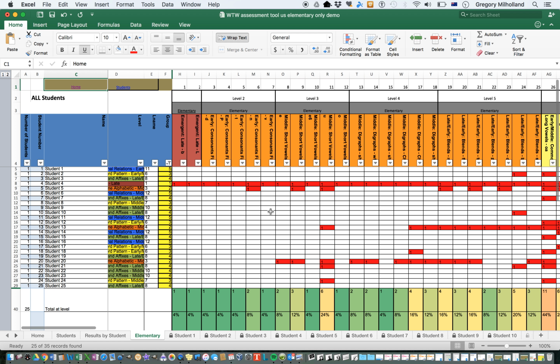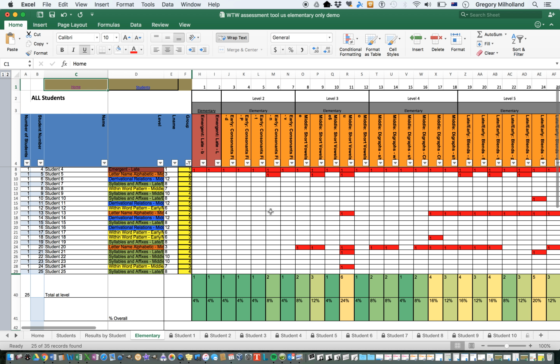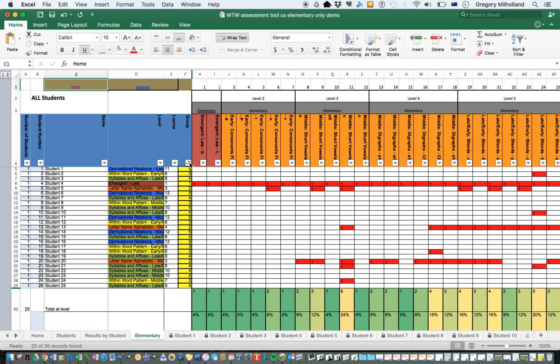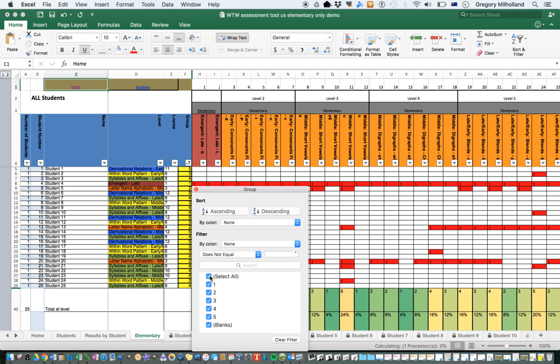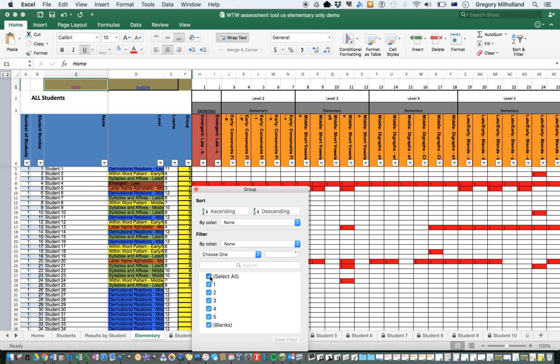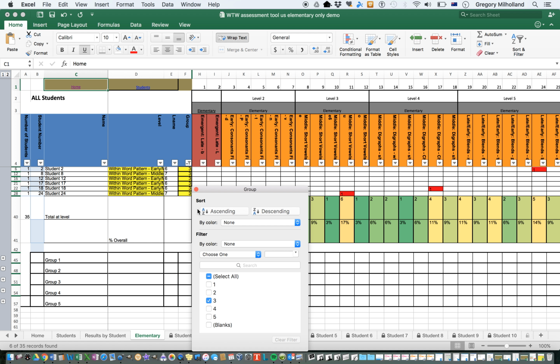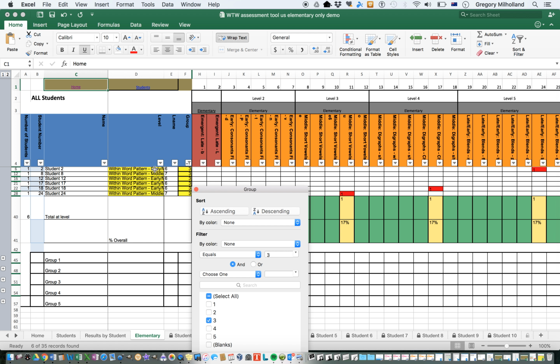Now, one of the things I like to do whenever I'm setting this up, I always make sure that I'm looking at one group at a time. So I'll usually take off the select all, and then I'll go back and select one group I want to look at. In this case, let's select group 3. It'll show me only students that are in group 3.